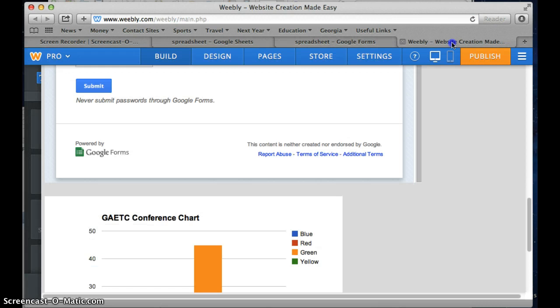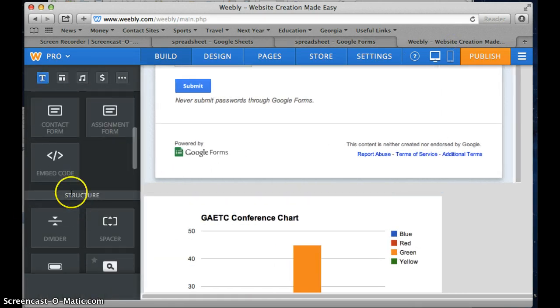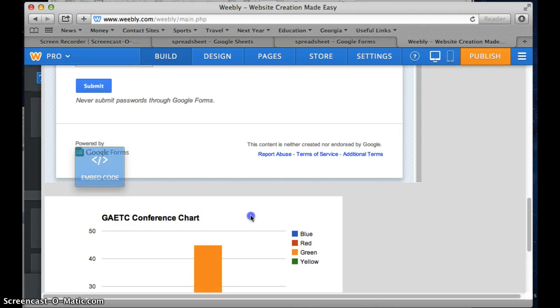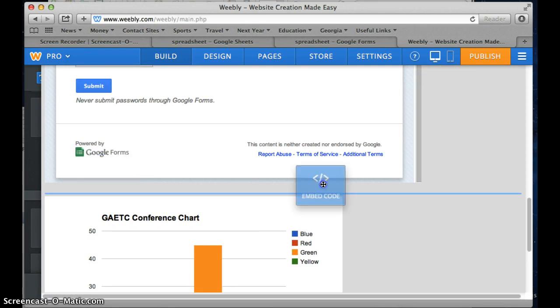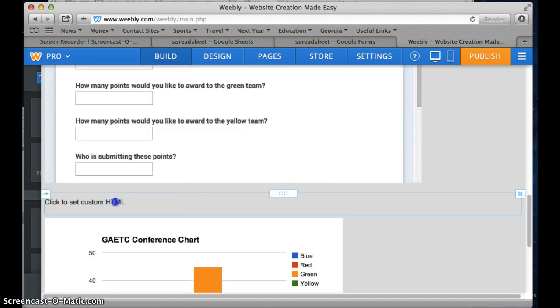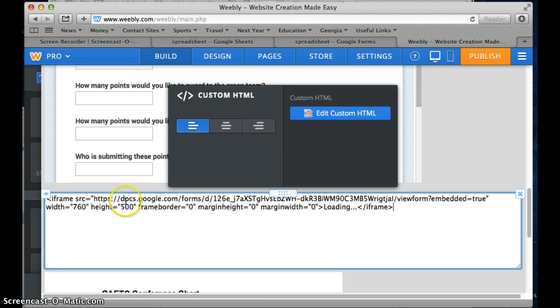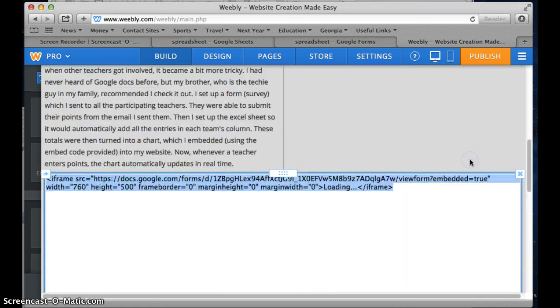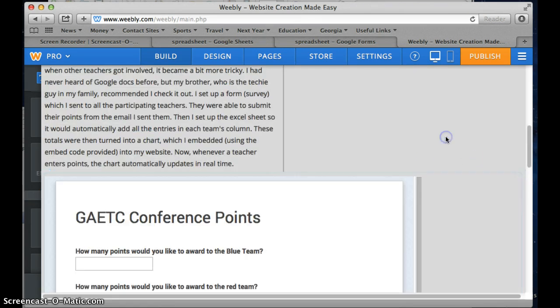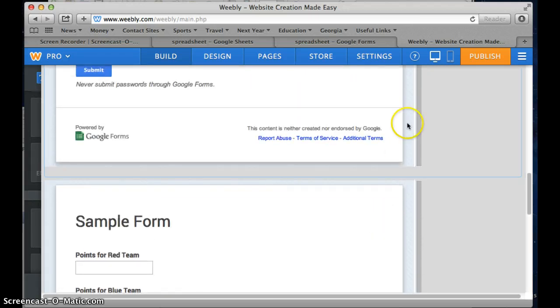So I copied that, and then I go over to my Weebly page, and I'm going to add in an embed code, and you just go ahead and drop it in here. And there you go. Once it drops in, you just click on it and you hit Control V, and it will paste in the code. You don't have to know how to write all that stuff. You paste it, and voila, there it is. I've actually got one already there from before.